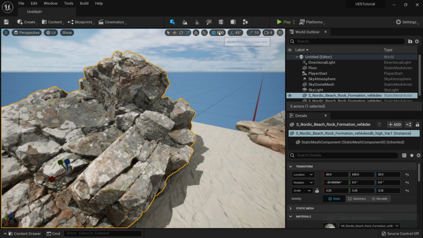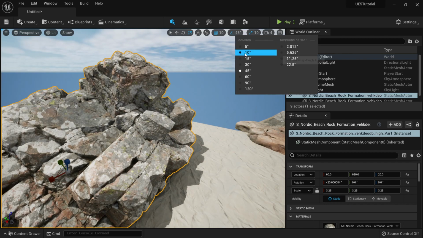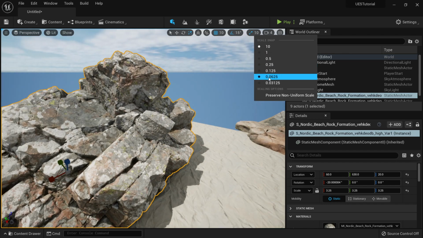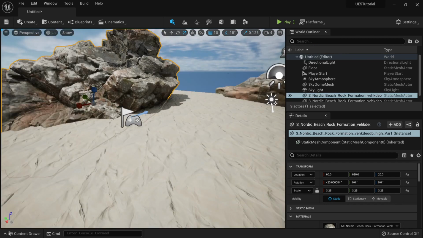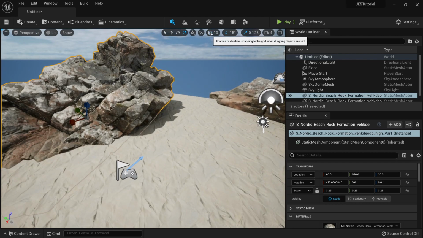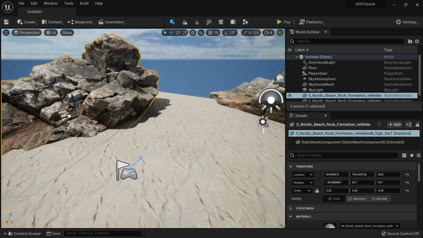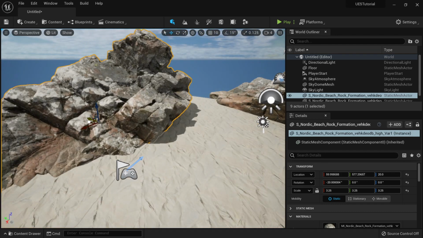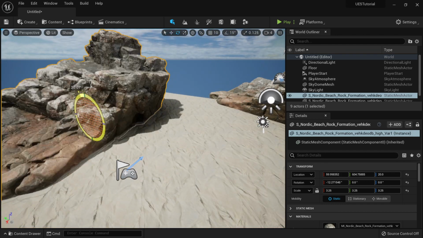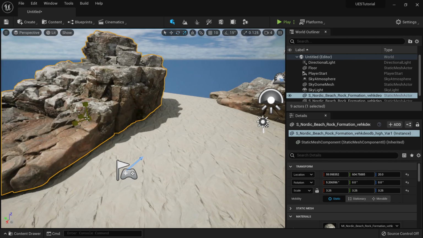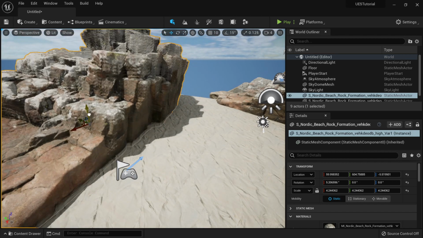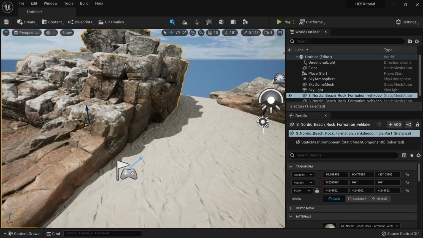Now, if I don't want to move these things in steps and I just want to be free, click this here, so you can just move this around and rotate without any constraint. This is very useful for when you're making natural environments.